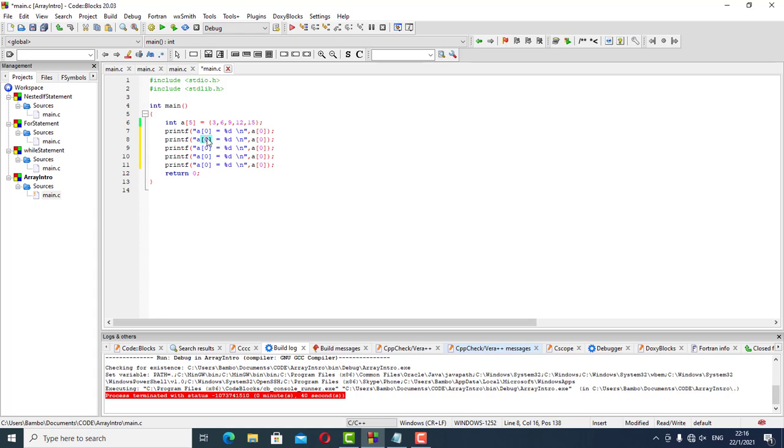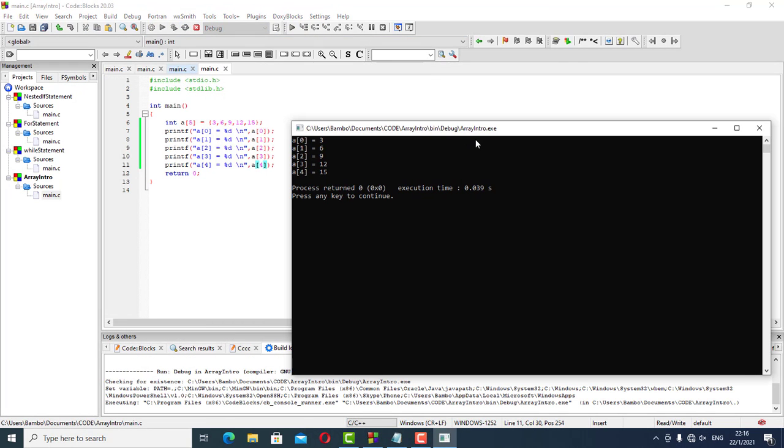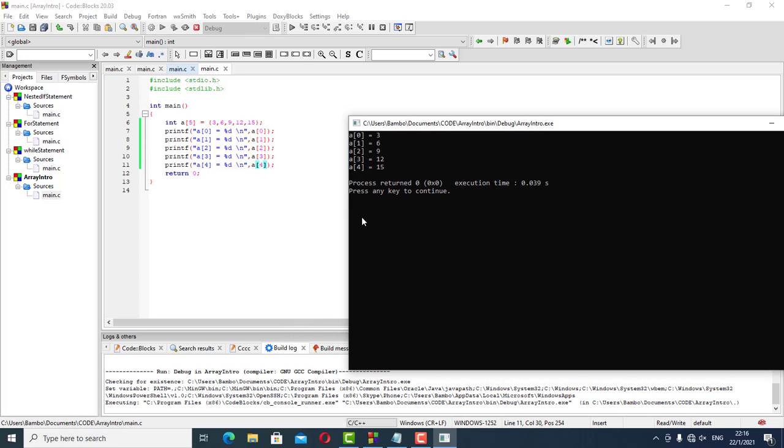So this will be 1, this will be 2, this will be 3, this will be 4. So we get 1 again, we get 2, we get 3, we get 4. So if we run it, we'll be able to see each of the values that we've got. So it's 3, 6, 9, 12, and 15.